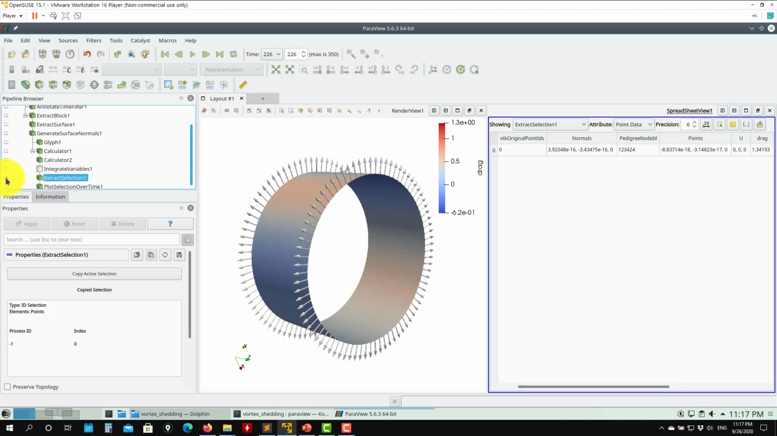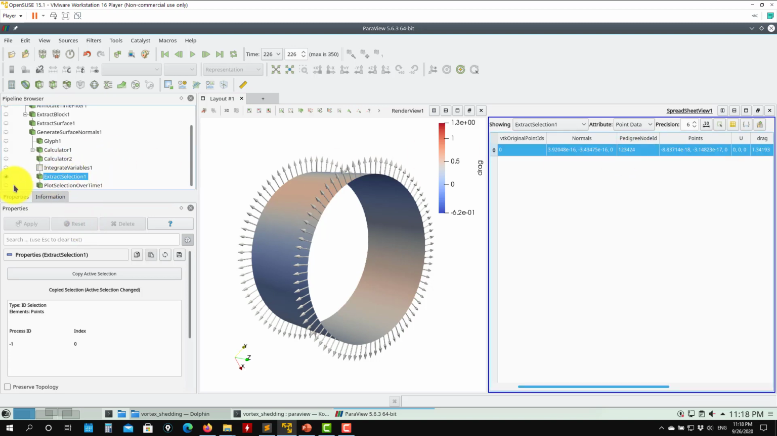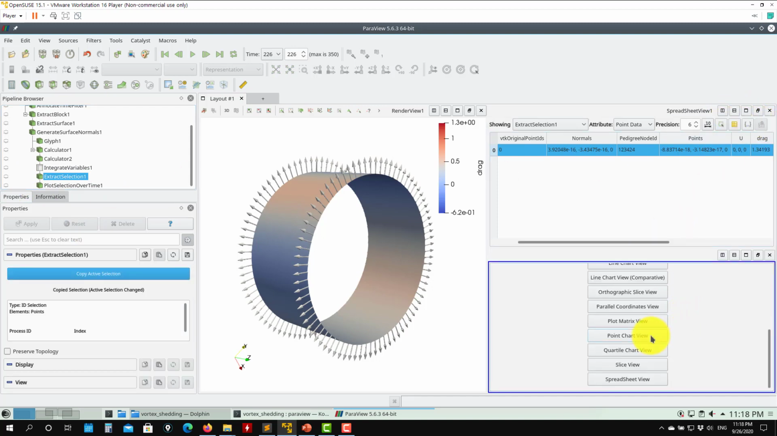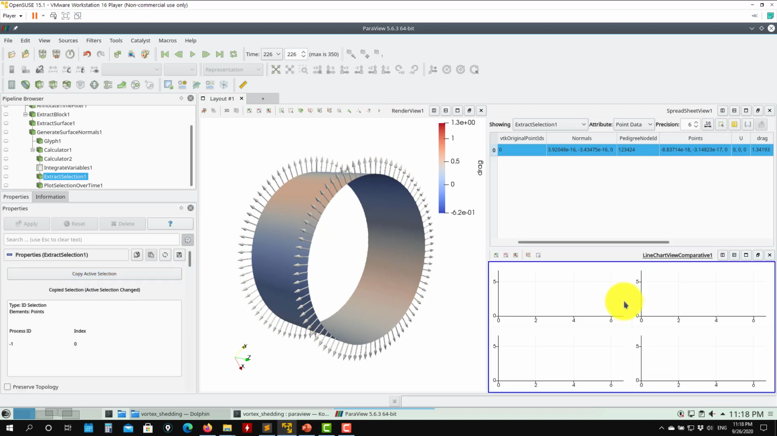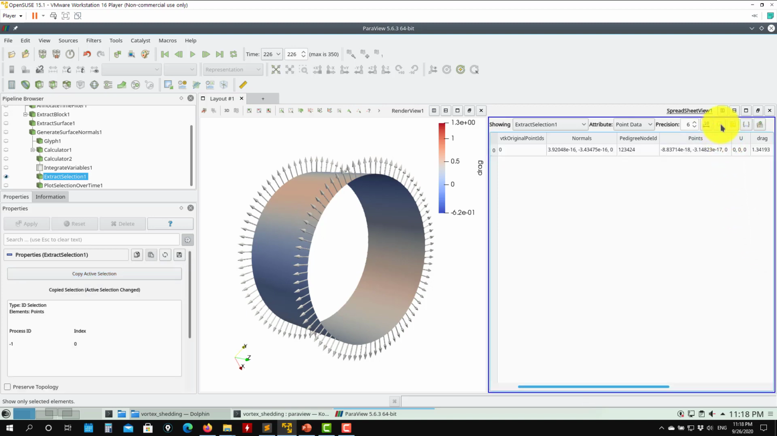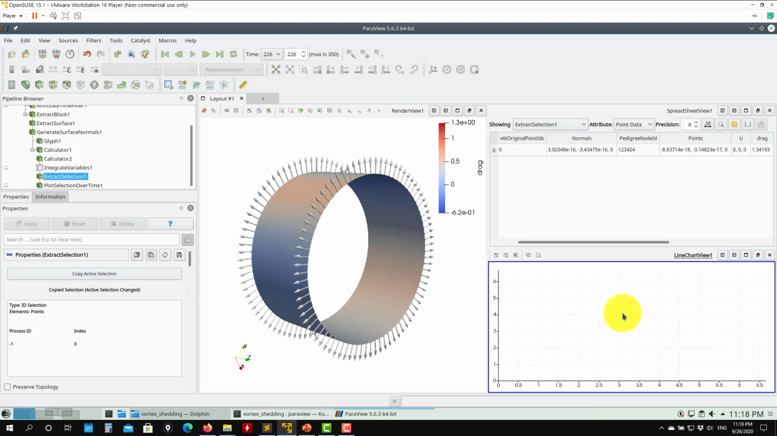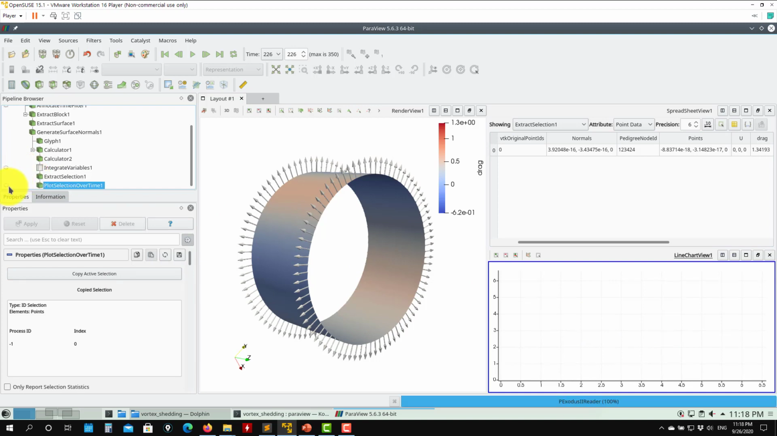So here we have an extract selection. I apply extract selection to this one. We're selecting this one. So you select this one, extract this selection, and then let me split here, and we can do a line chart view. Line chart view of what? Of this one, plot over time.